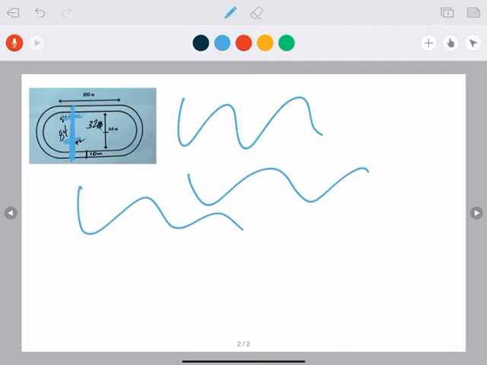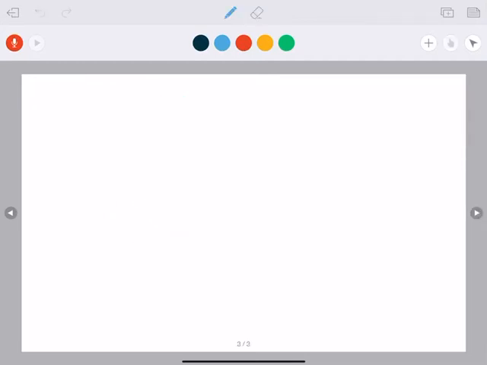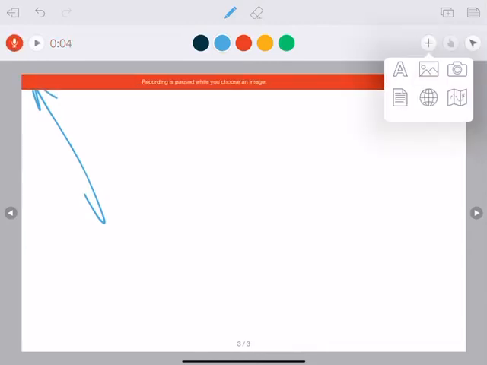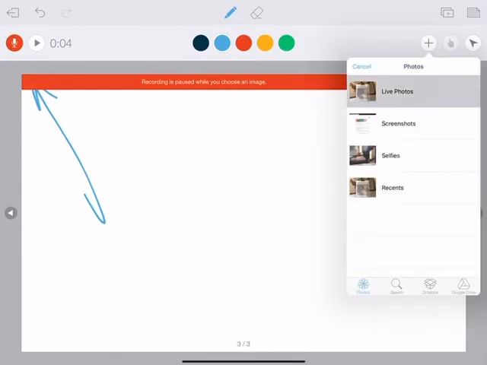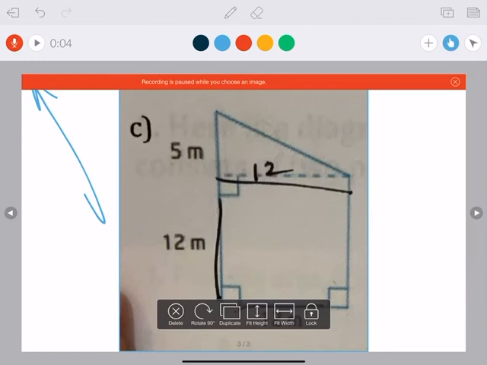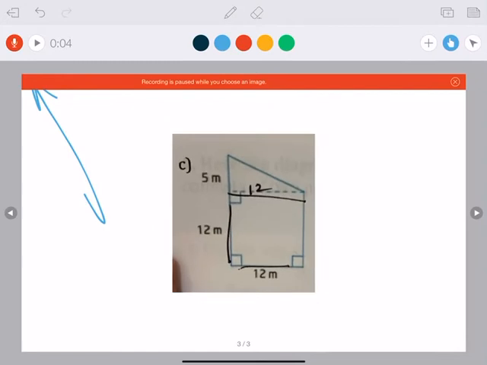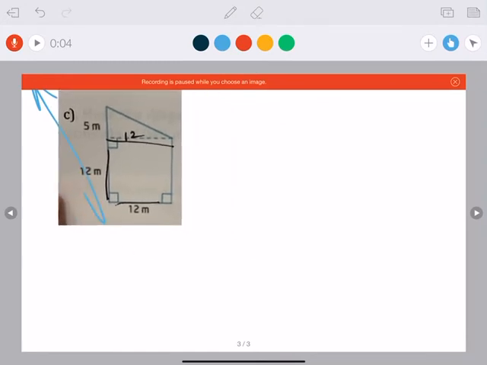My other favorite feature is that I can erase as much as I want, or I can just open a new white screen. If you look up in this left corner, you see the red microphone, and I'm going to go ahead and turn it on. Now everything that I do is being saved. It says recording is paused while you choose an image, which is fine. It means that my recording of my video for later is paused, but you and I are still working and recording. Then I can go back to hit record.